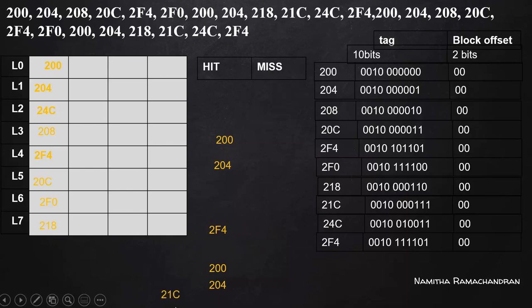After that 21C. Is this 21C available here? No. So we need to replace something from some cache line. Which one is the least recently used memory block? This 24C, which is present in line number 2.